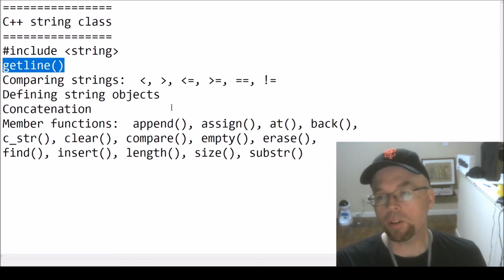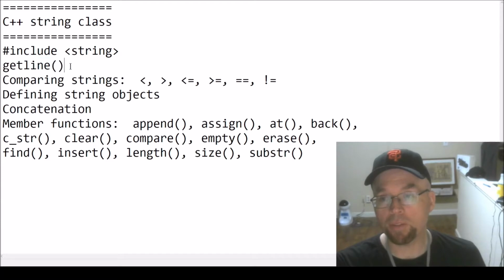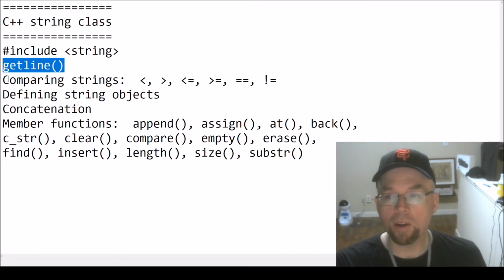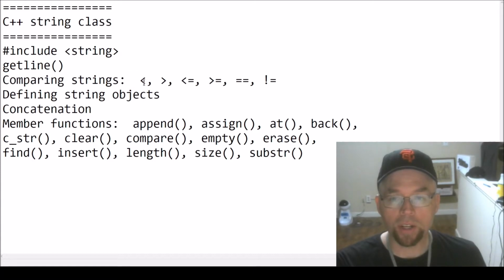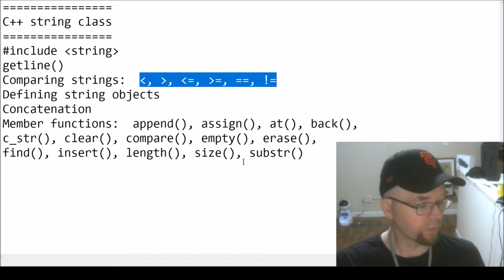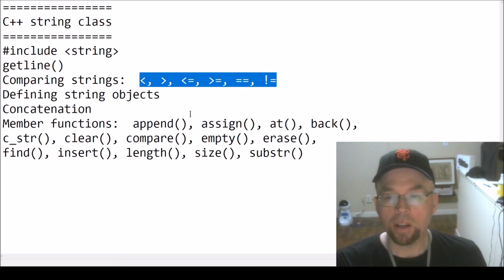Now we'll learn how we can read strings in from the console. You can read an entire line, whatever the user types, spaces and all, with the getline function, and I'll show you how to do that. You compare strings with each other by using the relational operators, to see if a string comes before the other or if they're equal, for example.